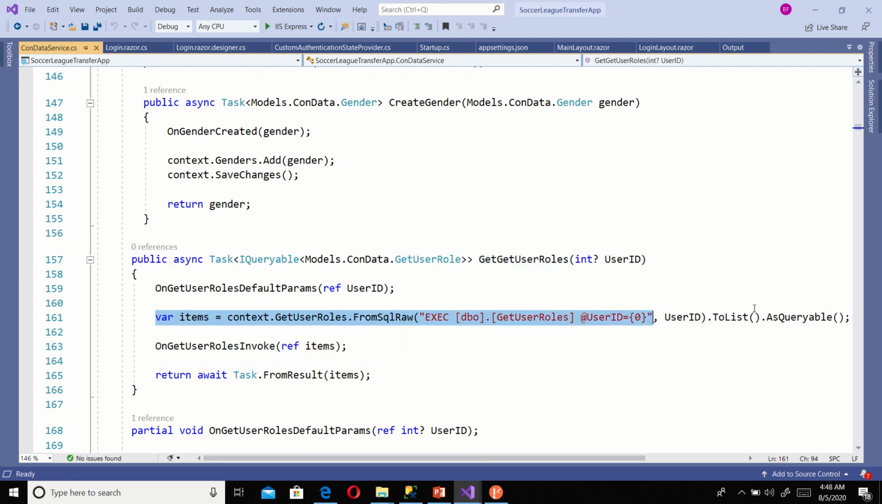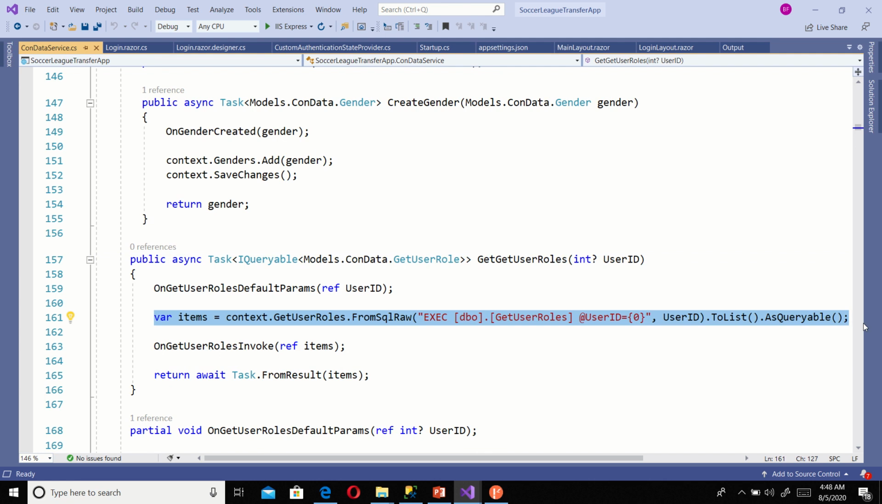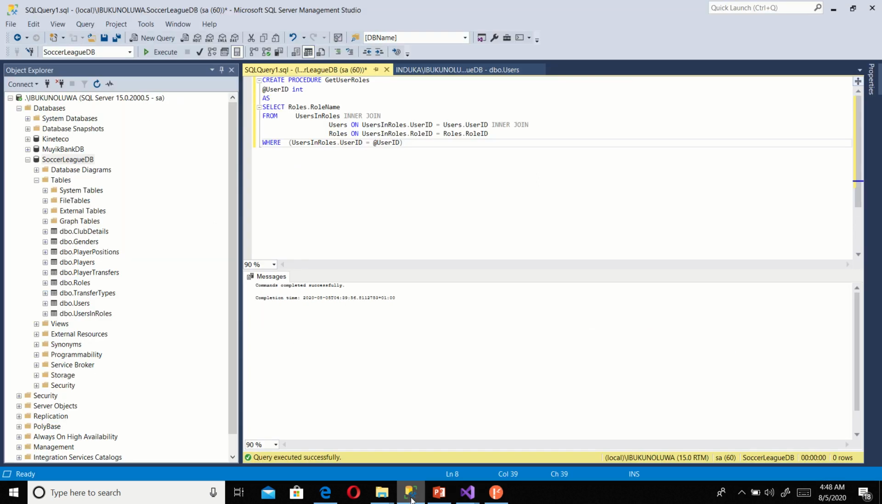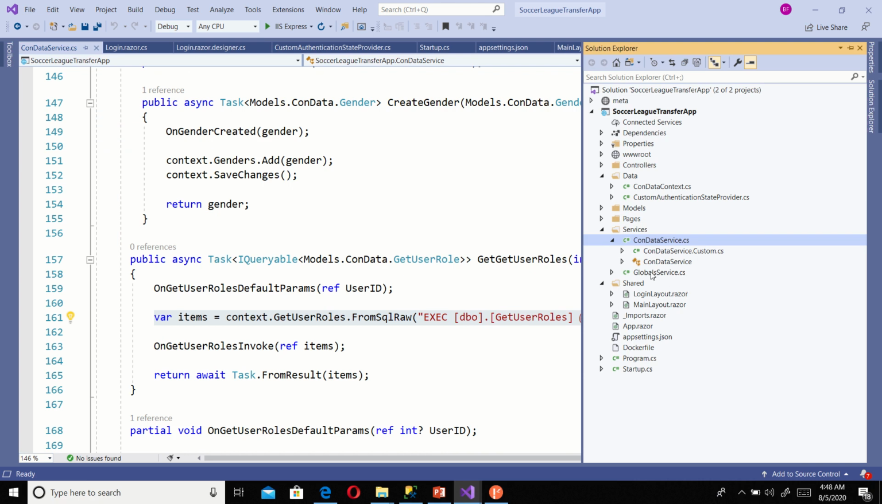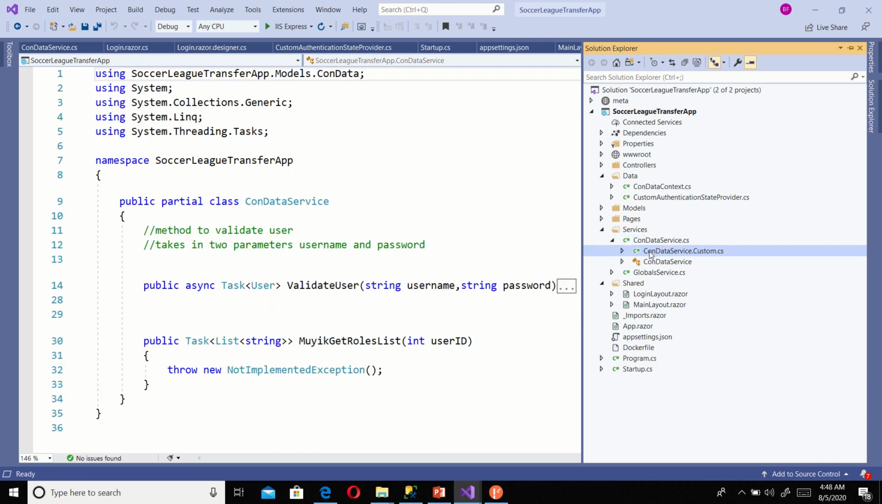I'm going to copy this line. What this line actually does is to call my stored procedure in the database. The stored procedure get user roles. I'm going to copy it. And I'm going to go to the custom class for my service layer.